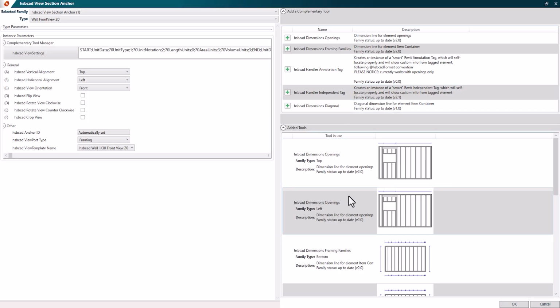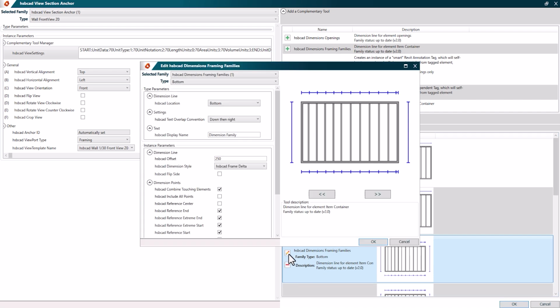We'll now take a look at one of the most complex tools, so you can see everything, which are the dimensions for framing families. When you click on a tool that is in use, you can delete it or you can edit it. If you click on Edit, you will get into this setup window. In here, you can at first set up the location, which can be top, bottom, left, and right.